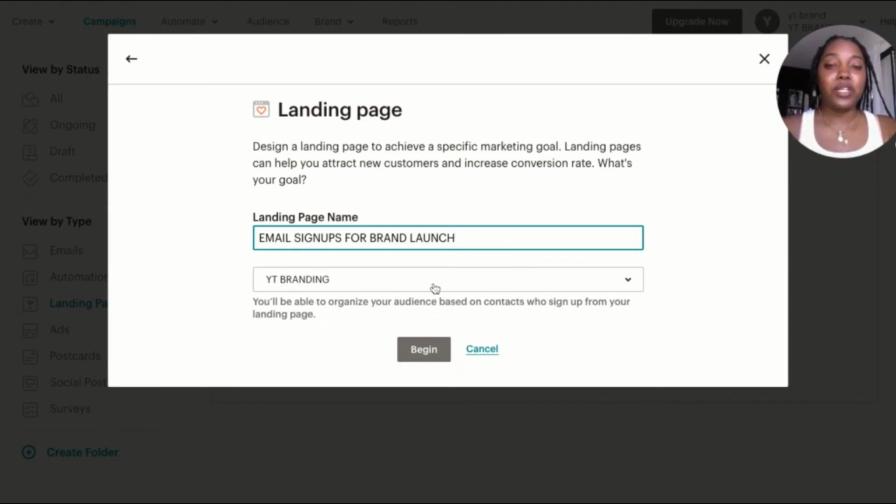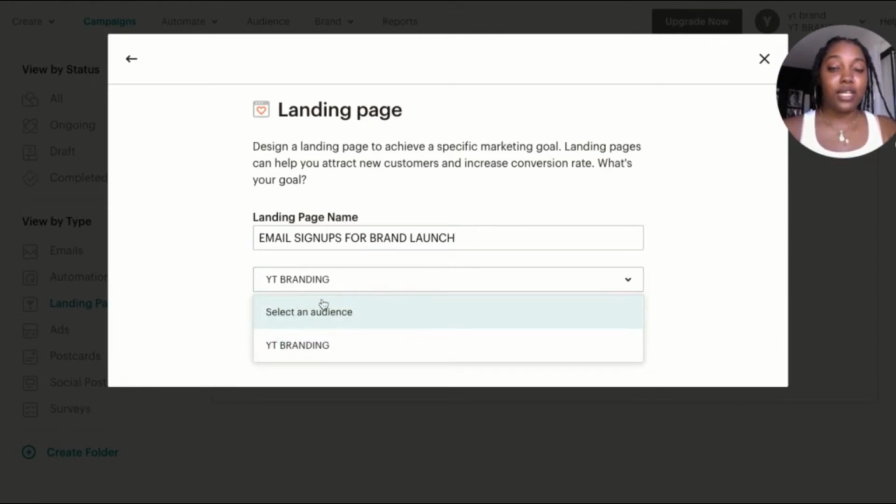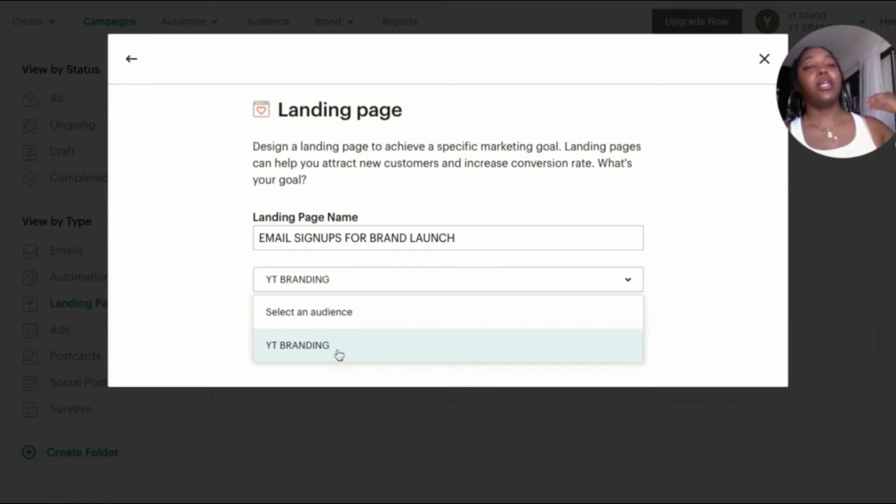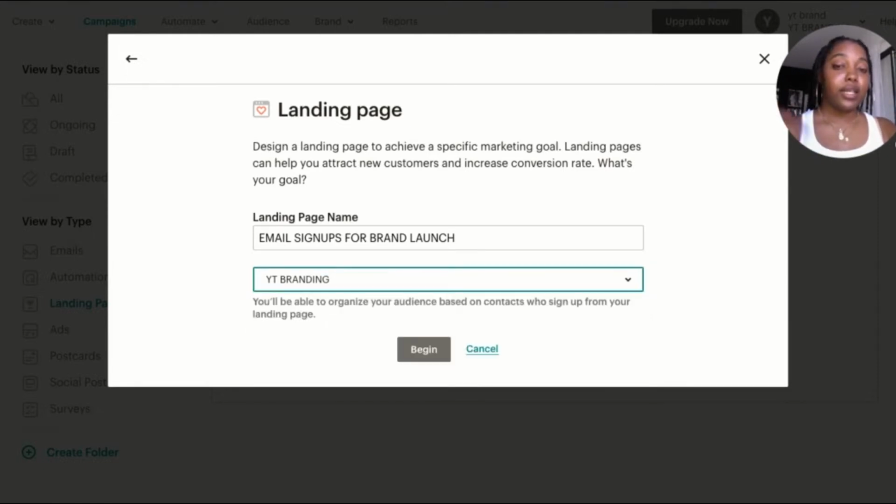So you want to do this. And then this drop down says select the audience, and the audience is going to be YouTube branding for me. For yours, whatever you named your audience, which probably is like your brand name or something, you want to select that audience. Now you can create different audiences within your MailChimp. Even under the free plan, you can create different audiences, which is something that I have.